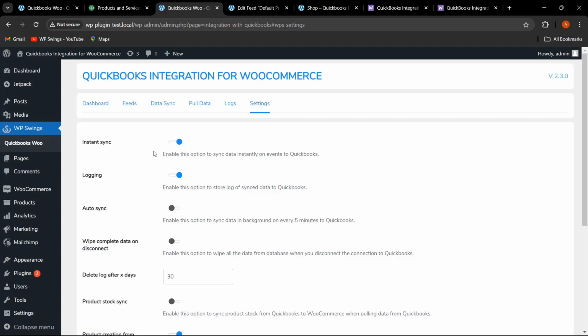What does that mean? If any new order is placed and this functionality is disabled, the admin has to perform the one-click sync in order to sync the data from WooCommerce to QuickBooks. But if instant sync is enabled, then automatically, according to the feed events, the syncing will be done.